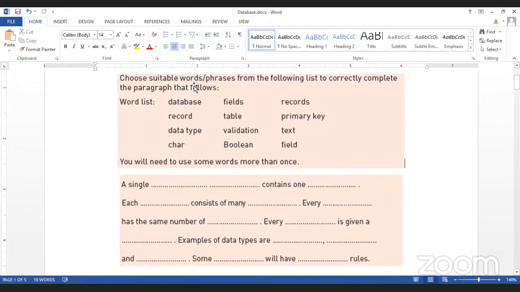Choose suitable words or phrases from the following list to correctly complete the paragraph that's given below. Databases, fields, records, primary key, table, record, data type, validation, text, character, boolean, and field. So you can see that fields appear twice, record and records appear twice. And the important thing is written there. You will need to use some words more than once. आप क्या कर सकते हो? More than once भी use कर सकते हो.